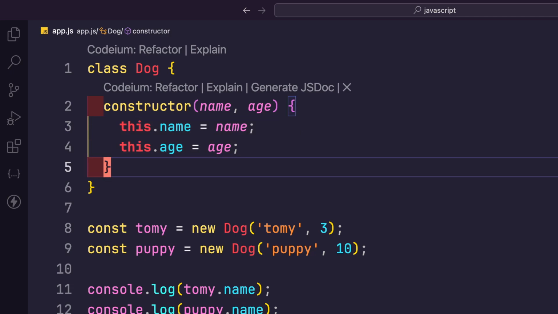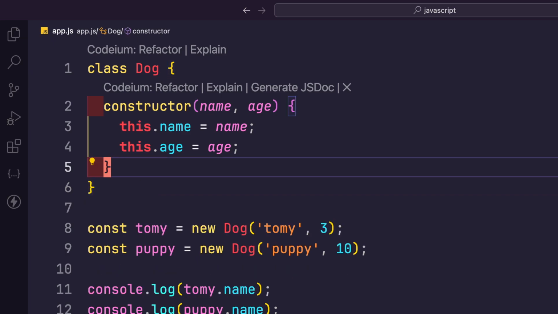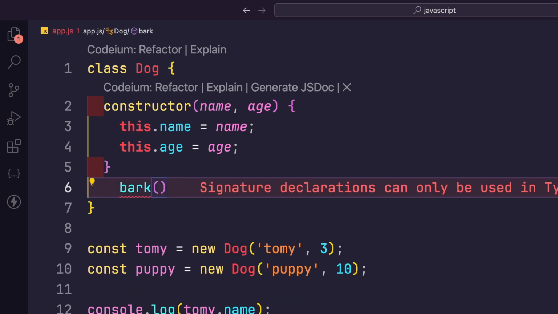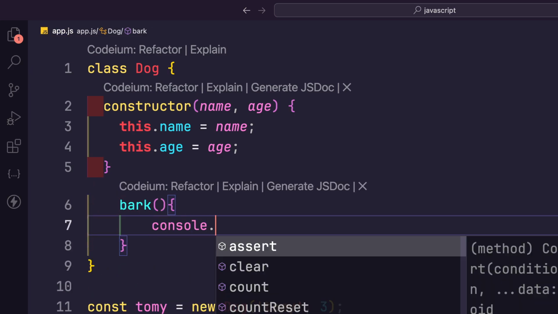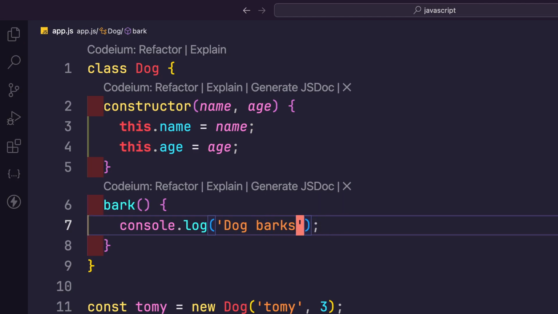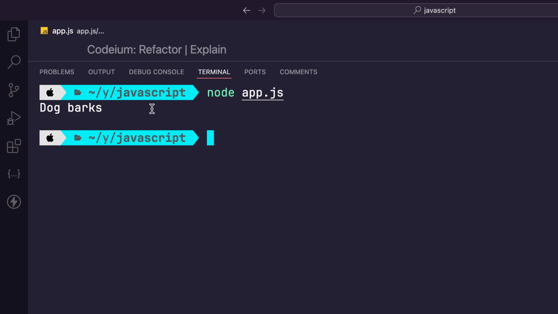Now we're gonna see how to add methods. So you can say bark. You can add a function here, of course, like a method. So bark, and now we're gonna add console.log dog bark. And now if I want to run it, say Tommy will bark. Okay, Tommy dot bark, node, you see dog bark.